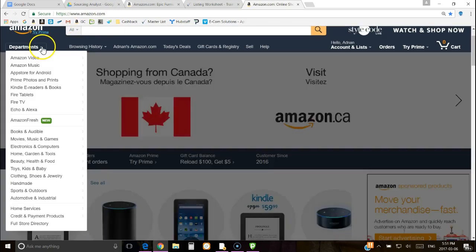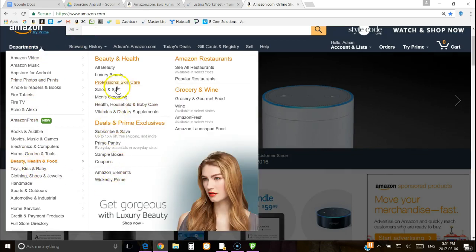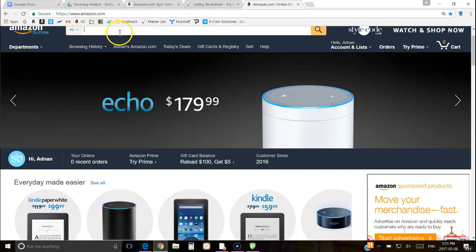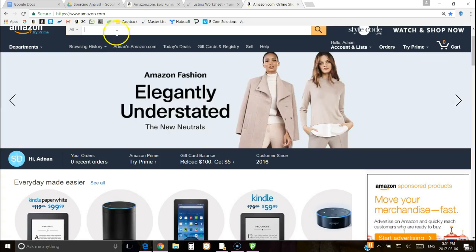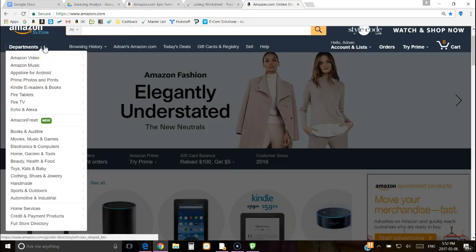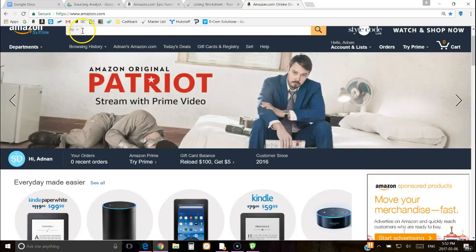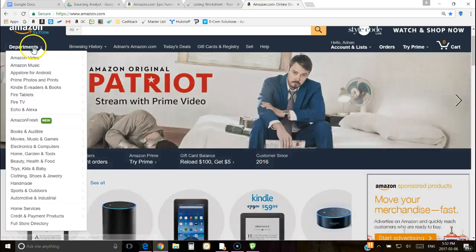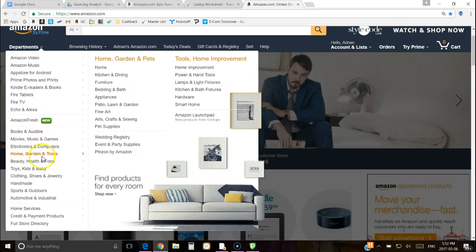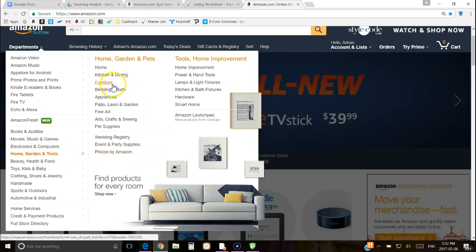And then you can pick any department that you want over here that you want to list from, or you can even type in over here what kind of product you're looking for. So I'm just going to start at the department, and if you do search up here, just a note to make sure All is selected. So I'm going to go under Home and Garden, and let's do furniture.